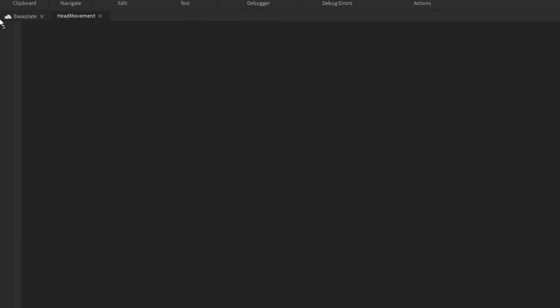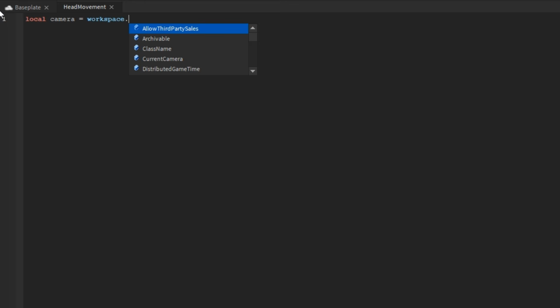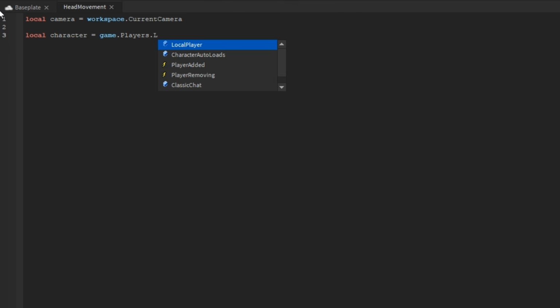Alright, now that we have our blank script open, I'm going to grab the important parts that we'll need to put this together. The first one being the camera. For the client, that's just going to be workspace.CurrentCamera. I'm also going to grab the character and a couple parts inside of it. So I'm going to do local character equals game.Players.LocalPlayer.Character.